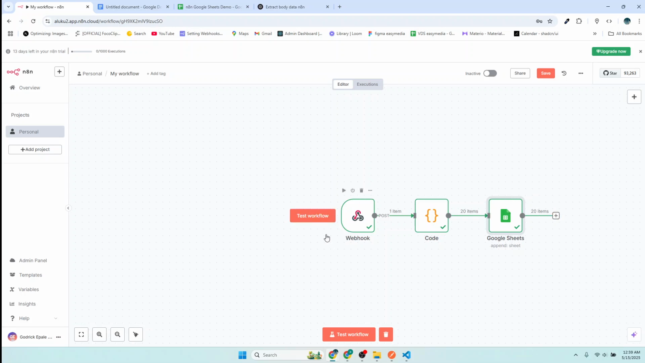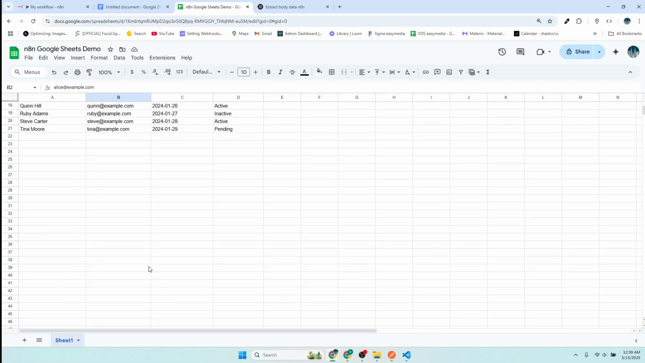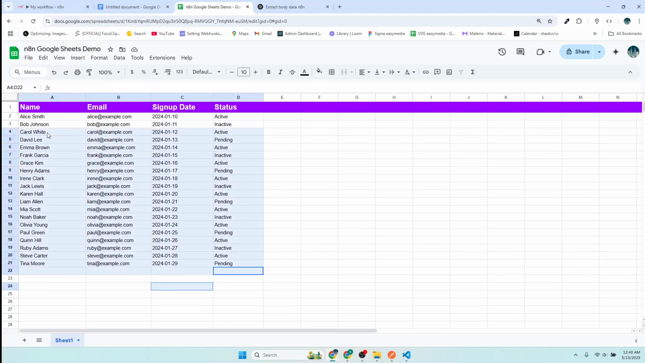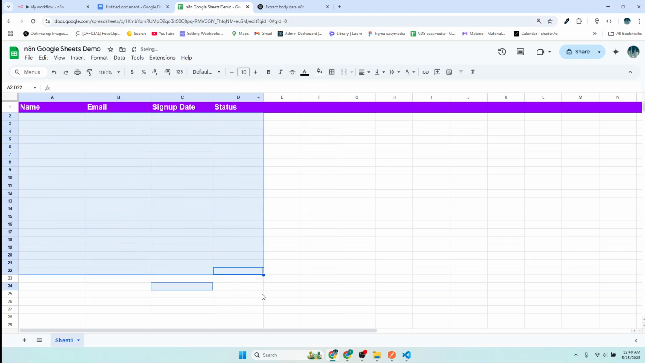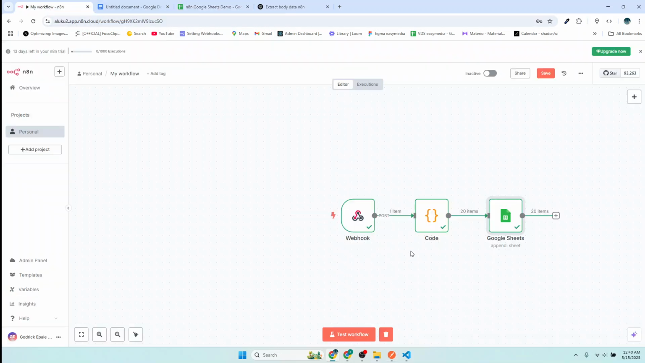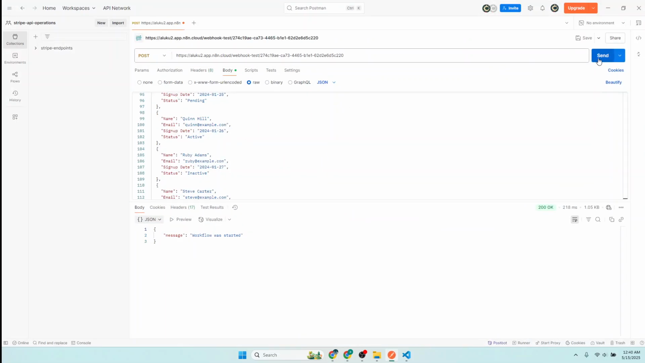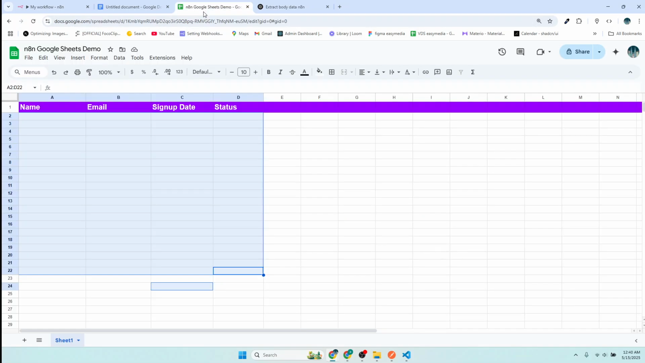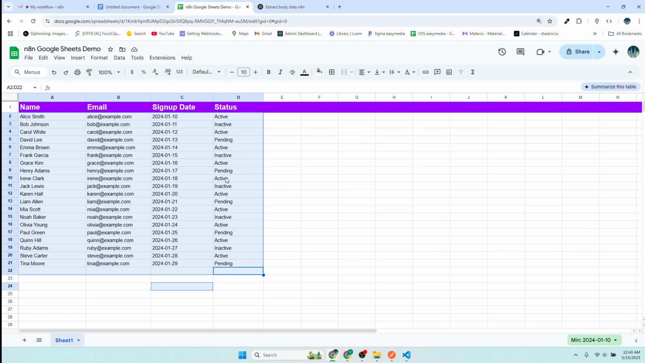So right now, if I test the workflow again, it may just create duplicates here. So let's delete this data and now run our workflow from Postman. So we save and we test the workflow. So it's waiting for the data to come from Postman. So if I send, see, the data is going through the nodes and it's saved, executed successfully. So I'll come back to the Google Sheet and all my data is there.